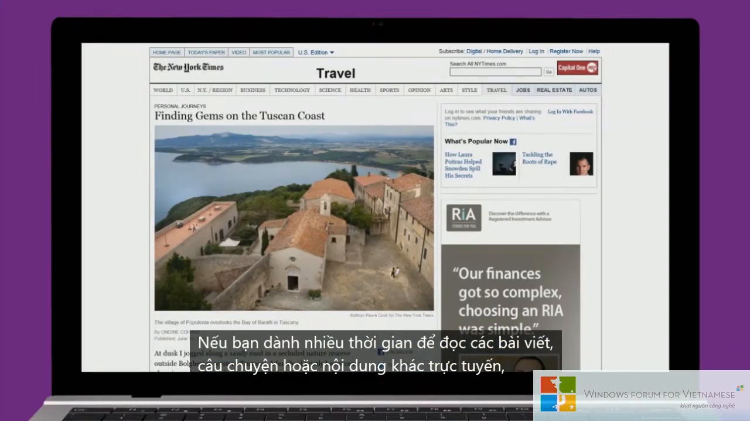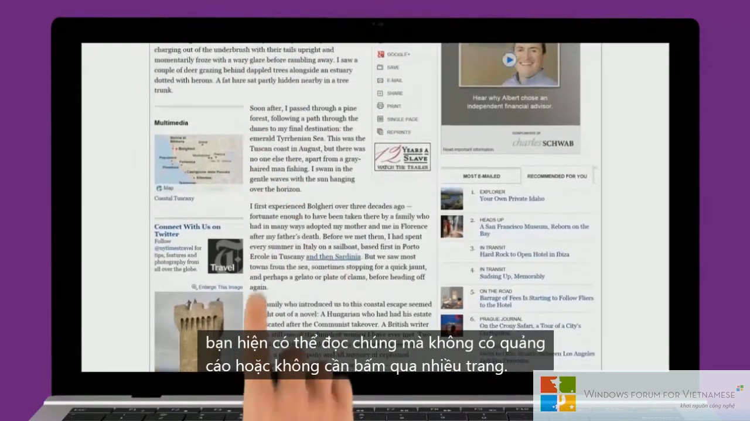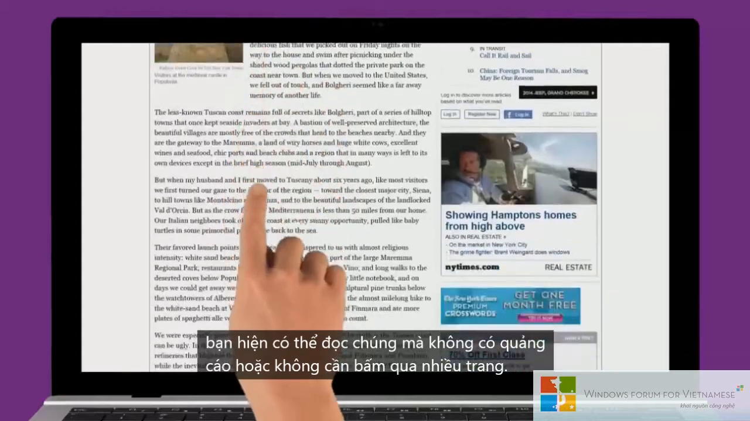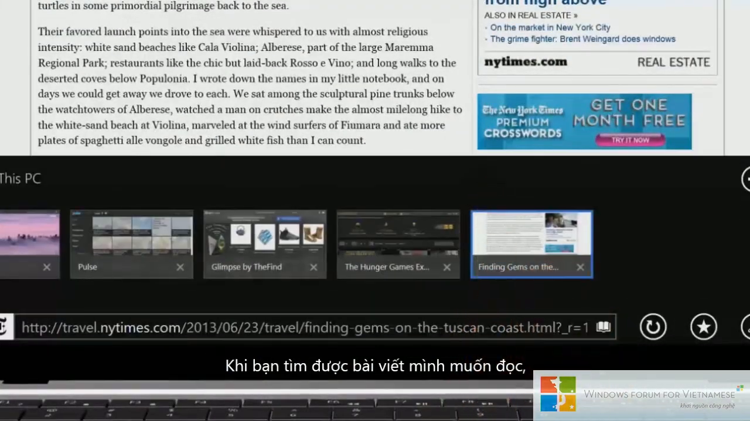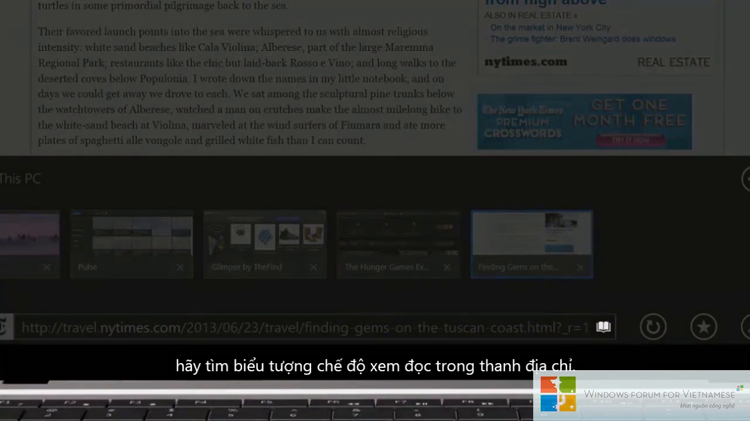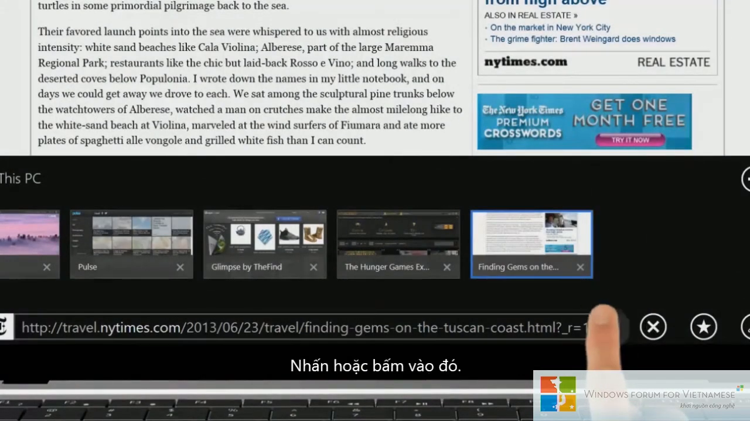If you spend a lot of time reading articles, stories, or other content online, you can now read them without ads or needing to click through multiple pages. When you find an article you want to read, look for the Reading View icon in the address bar. Tap or click it.